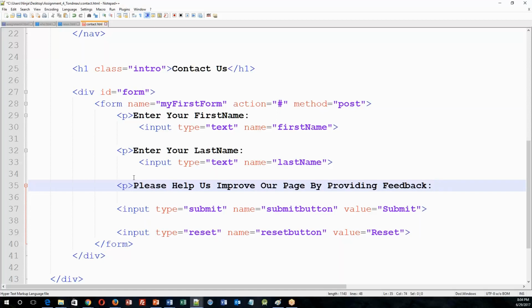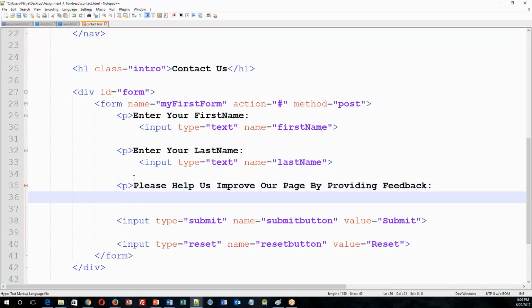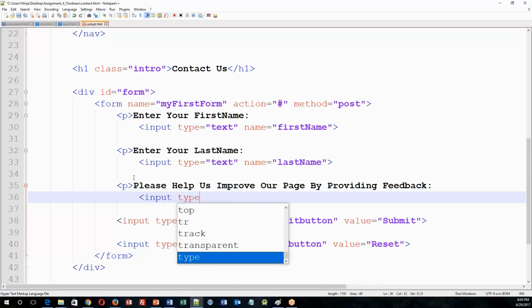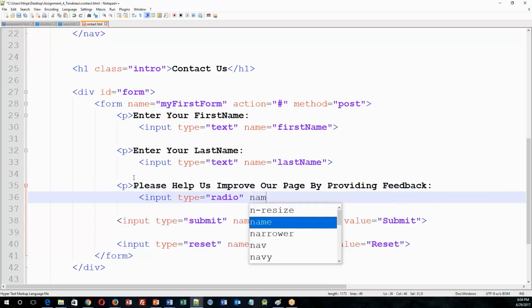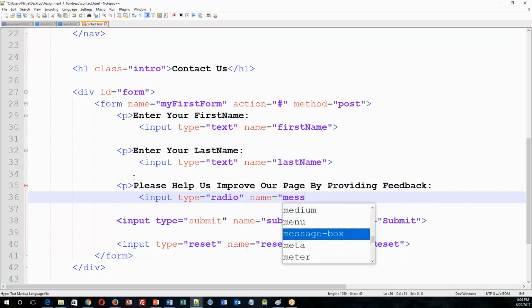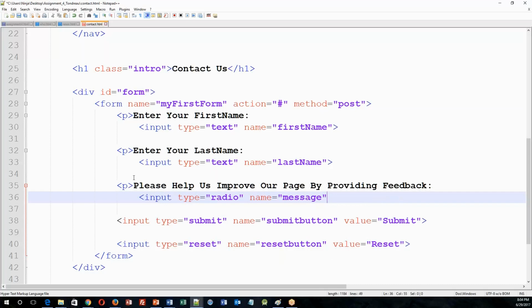And since we left the others open, let's see what it'll look like. To do a radio button, it's the same exact thing. We're going to do input type equals radio. Then we're going to do name equals message because that's kind of what they're going to put. We could put text too. Then value, the value is going to be a question. And we're going to write question.